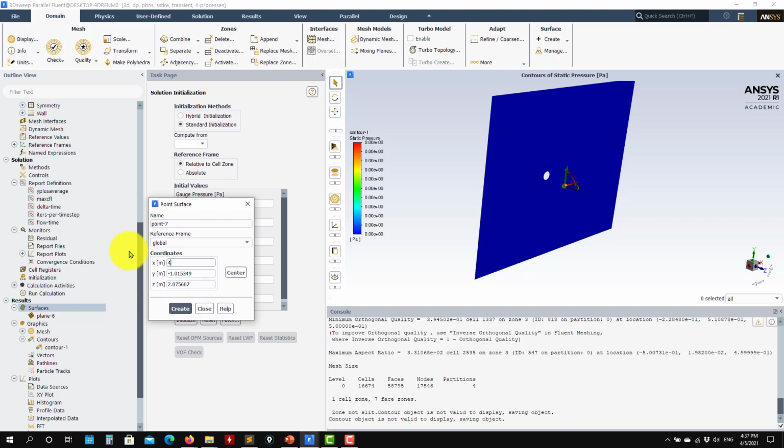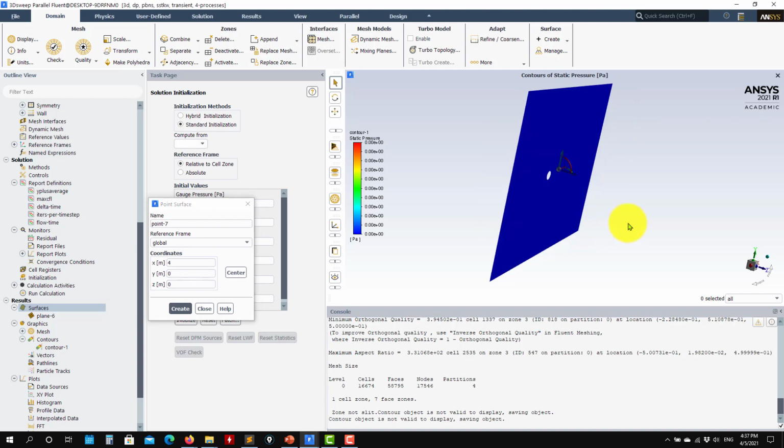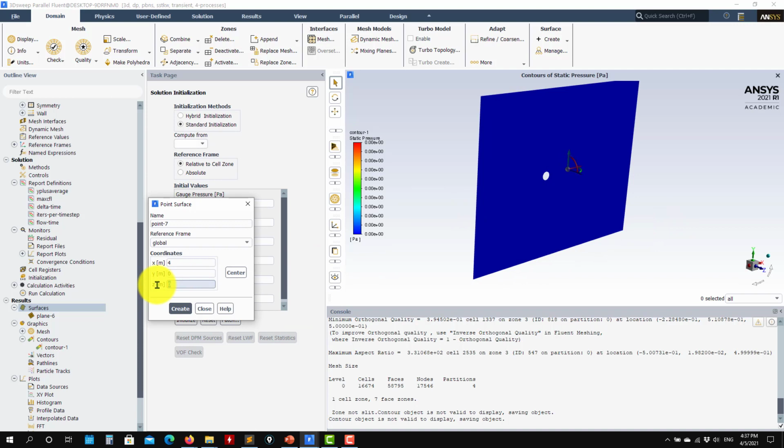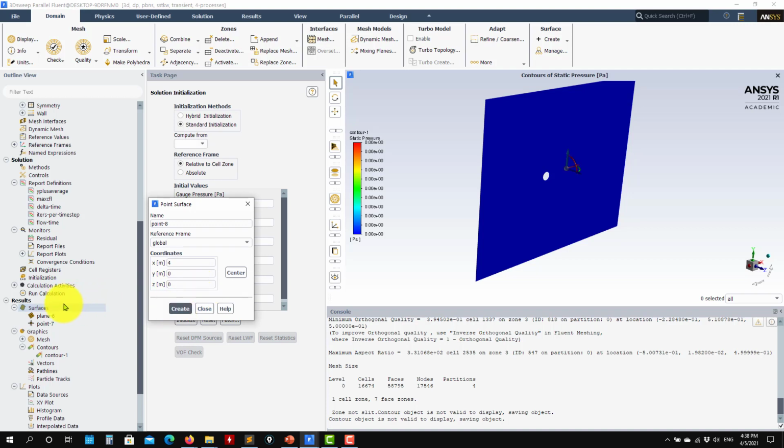I will put it in 4, 0, 0. This point can be inside your domain, or it can be in a wall. I know that my C maximum is 1, so you can put it also in that wall. There is no problem. Usually I like to put it in the midpoint. So you put it there, and you have your point.